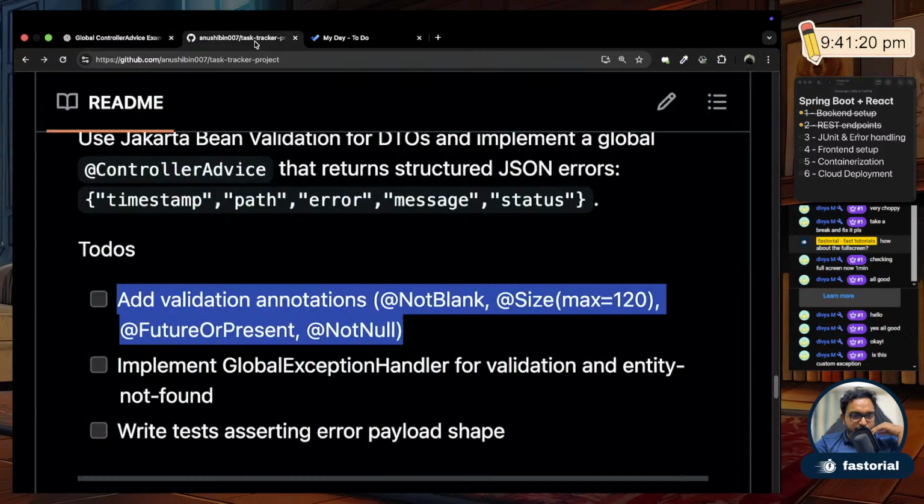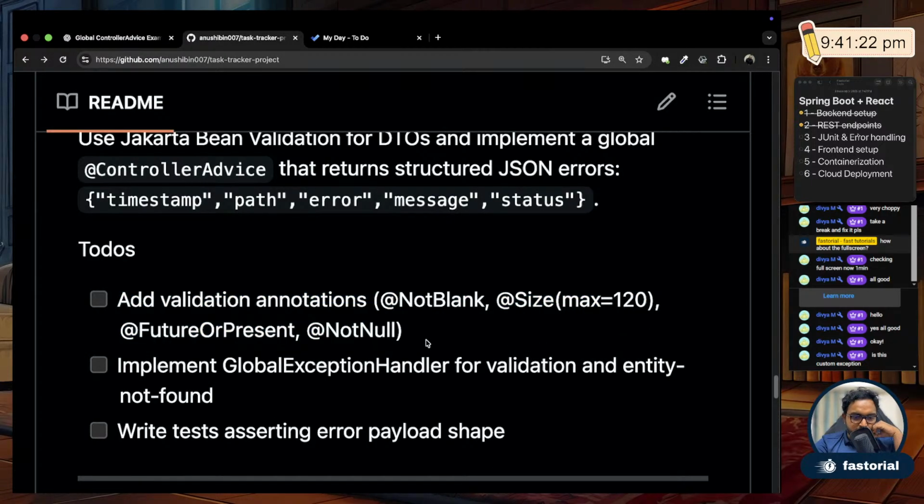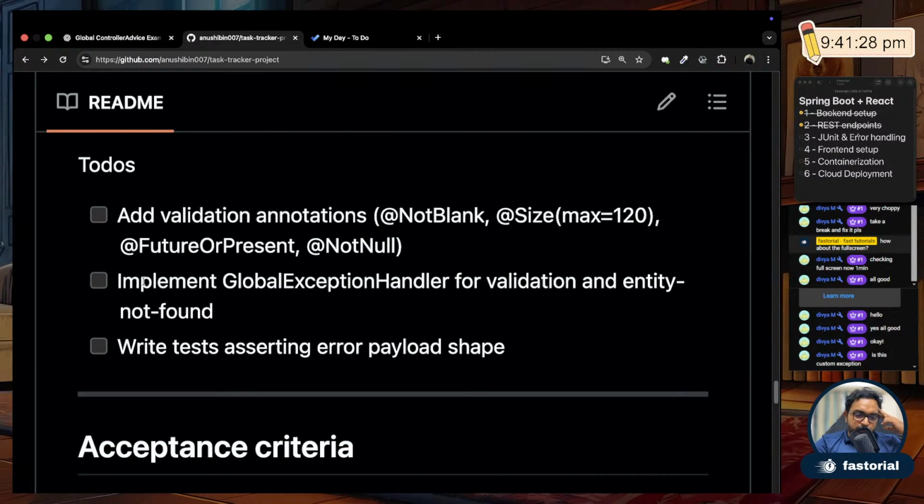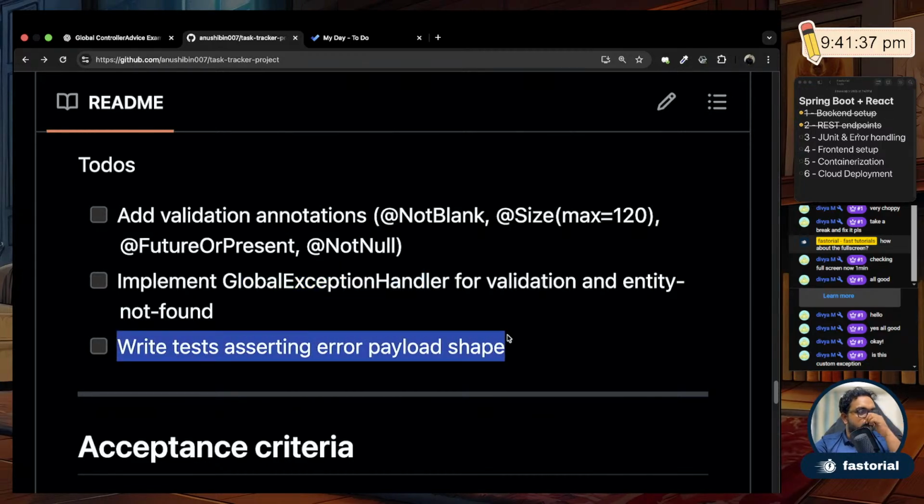Let me see if any other validator makes sense. Okay, not blank, not null. The other validators we'll ignore. Fine. So next we are asking for a global exception handler. We did that already. And then write tests asserting error payload shape. Okay, so let's write this also.